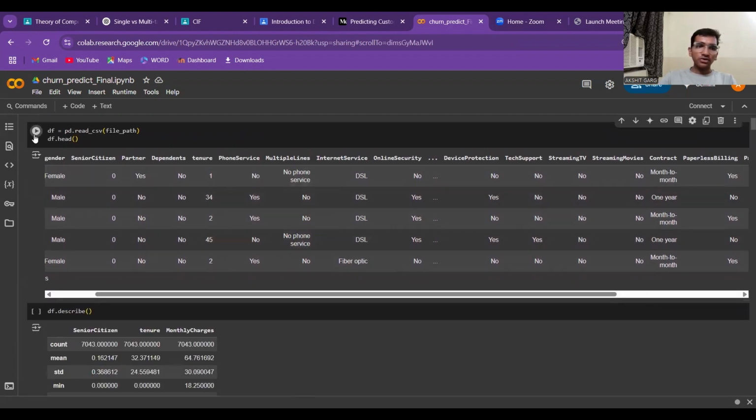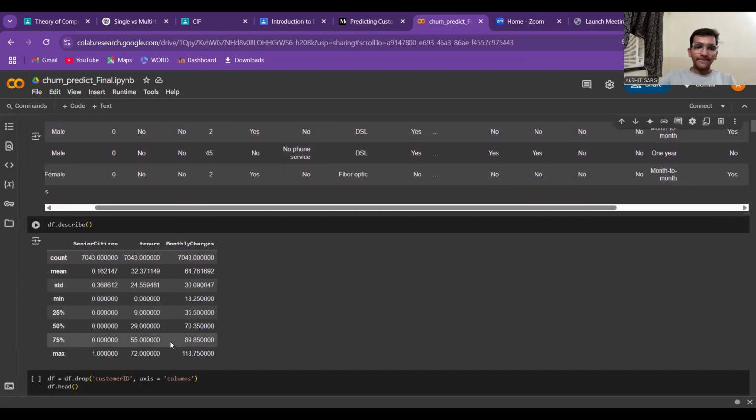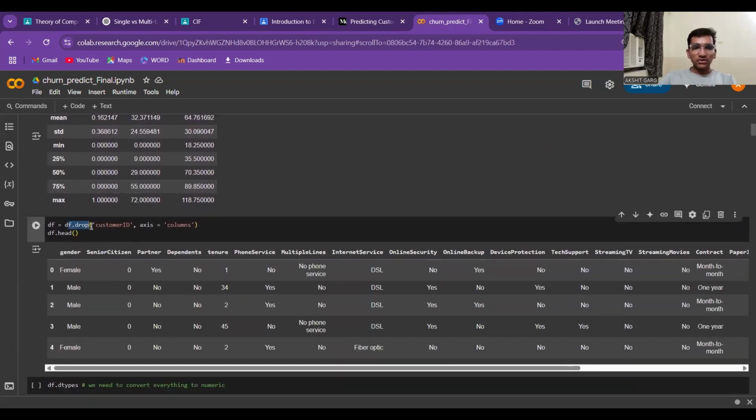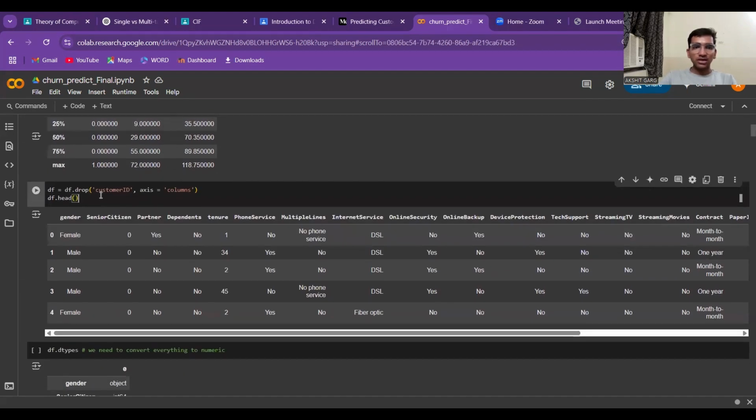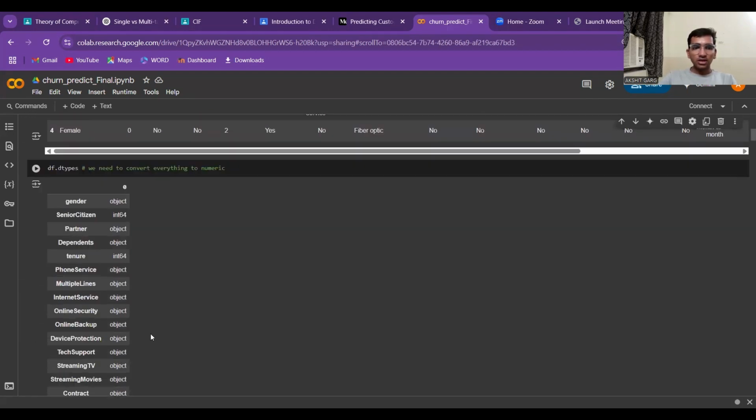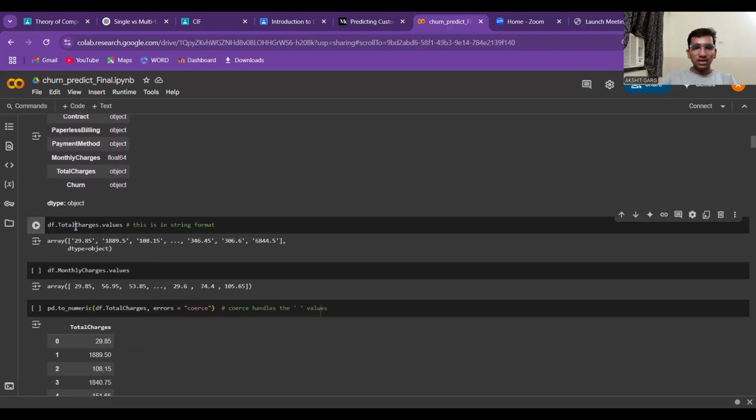Here I have used the df.head function where I am showing several tuples of my data. Then I have used the df.drop command where I am dropping the columns which are not necessary for my project like customer ID. Then coming to, here we can see that our total charges is in the string format.